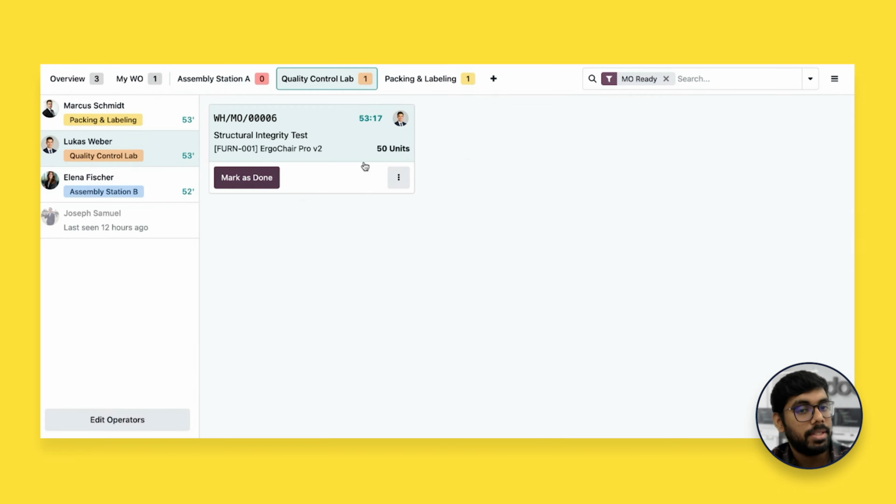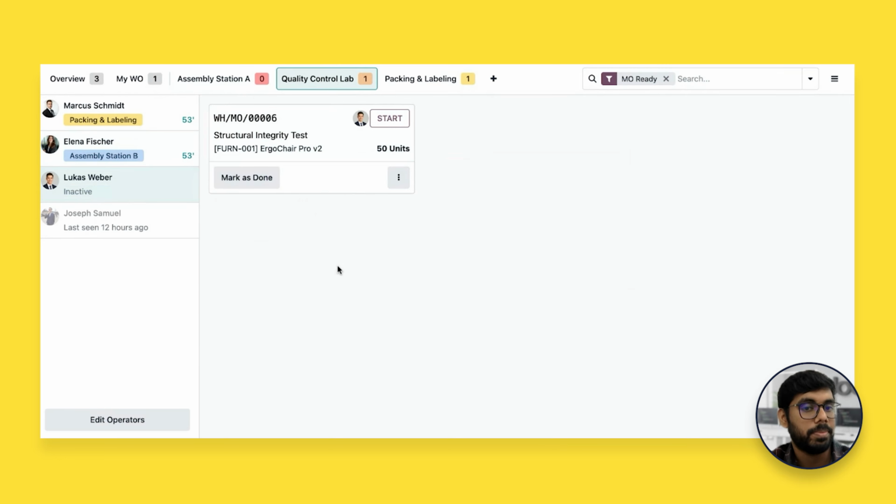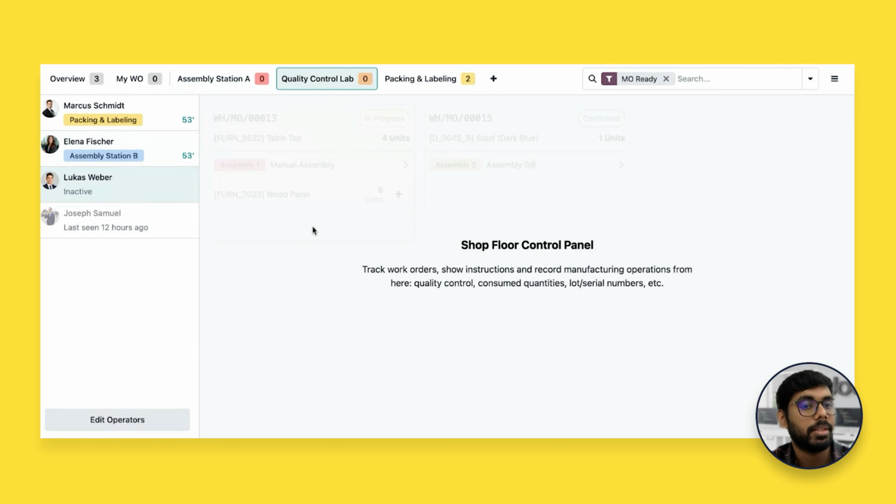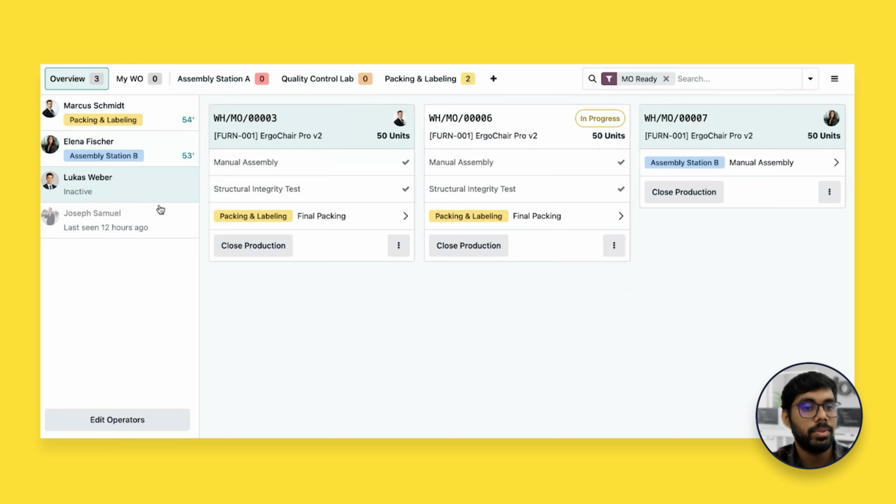And when he's done, let's say he finished the quality control, you can just click, and then the timer would stop. So once he's done, you can say, okay, I finished this, and Marcus is done. And then whatever other orders are available for him would pop up here. So if we go into the overview, we can see all of the orders that are currently in progress and available, and then they can pick and start it from here.